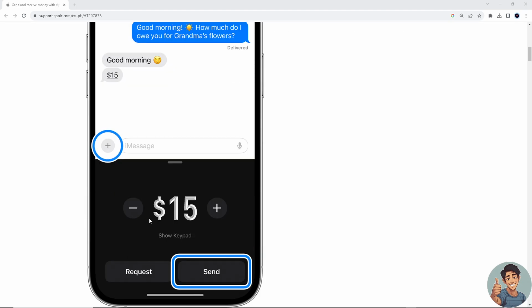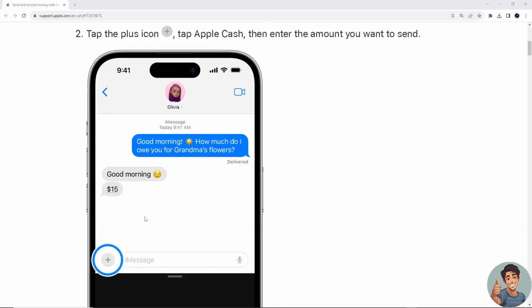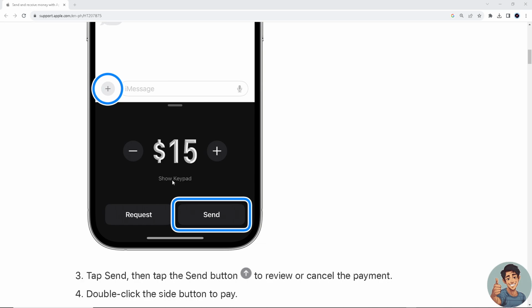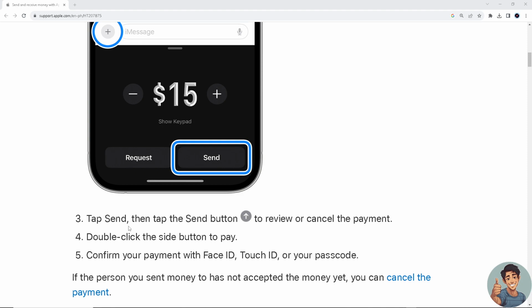That's very easy, guys. That's how convenient it is. Enter the amount you want to send. Say, for example, $15, $7. It depends. I'm not sure about the limit, but you might want to check with your region. All right, and tap send. Then tap the send button to review or cancel the payment.